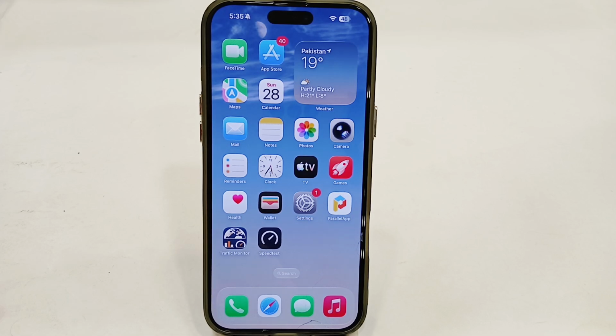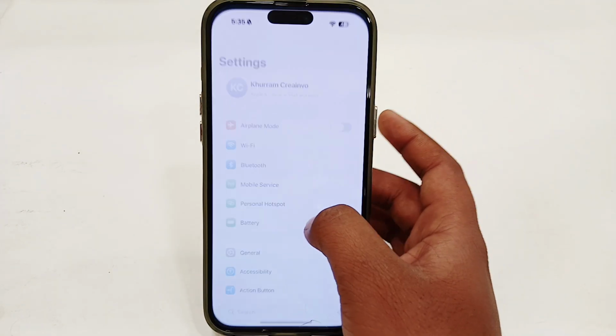Hey guys, today I'm going to tell you how to announce caller name in iPhone. If you are using any iPhone and you want to announce caller name in your iPhone, so let's see how you can do that. You just have to simply open your settings app.